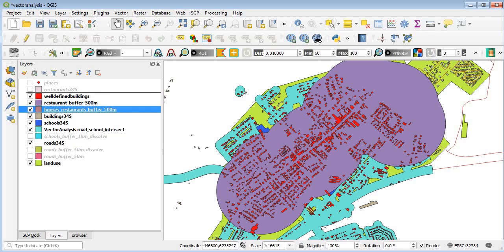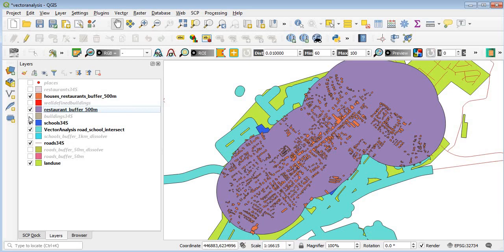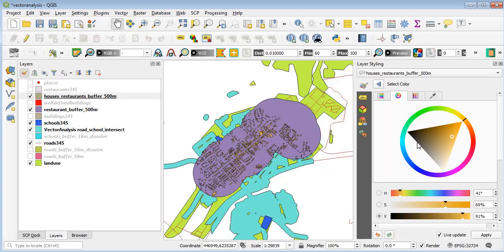And so here is our selection. So you can close this, you can close the buildings. And so here's our selection. As you can see, we can change the symbology. Okay, we can leave the symbology to be something like this and close the layer styling panel.